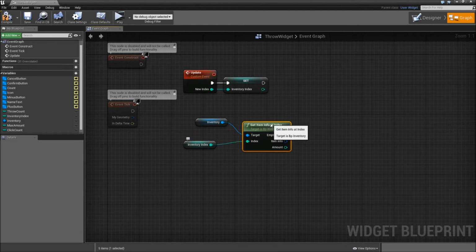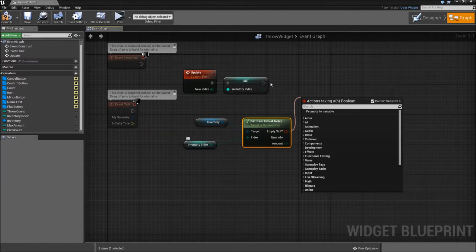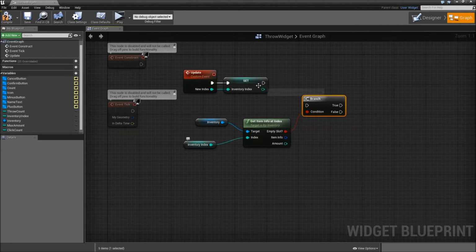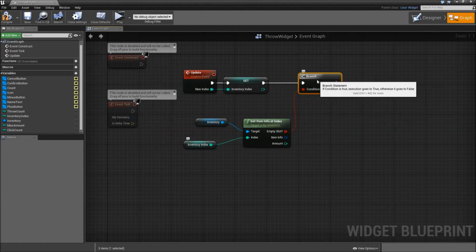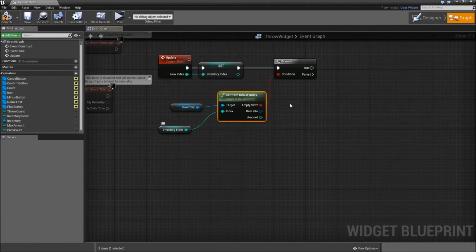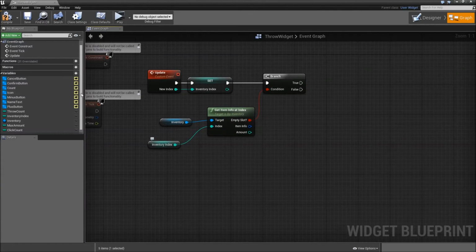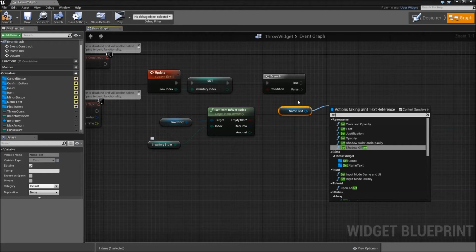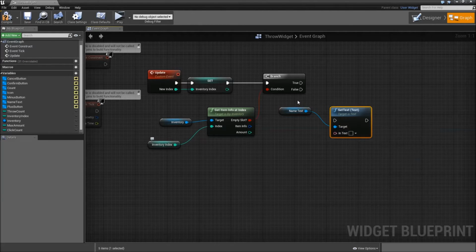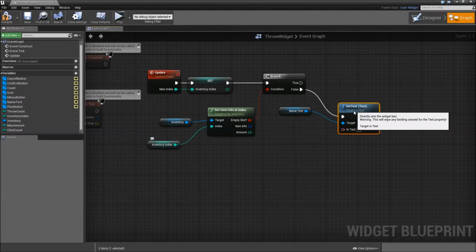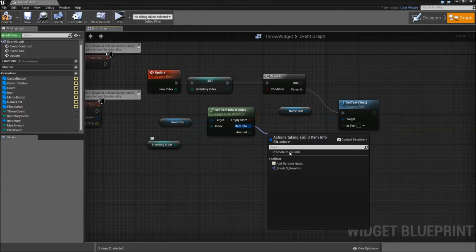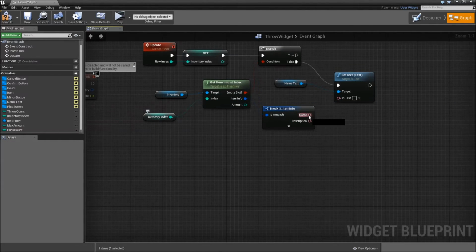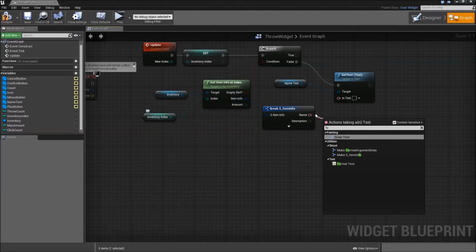And of the empty slot, search for branch. So when our slot is empty, we won't do anything. If it isn't, then we will get our name text and set text. And in the in text we will get from our item info, break that. And of the name, search for format text.